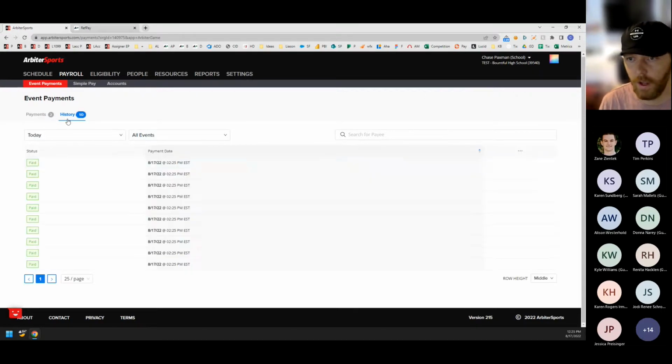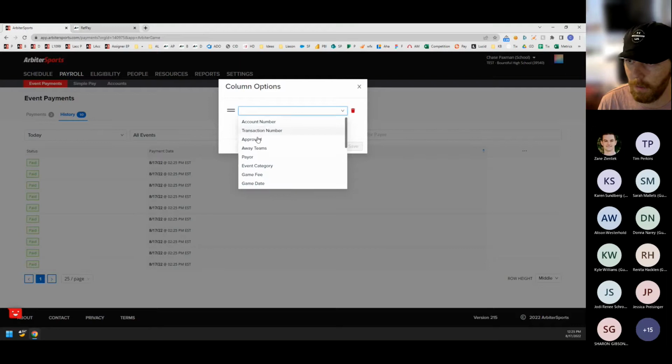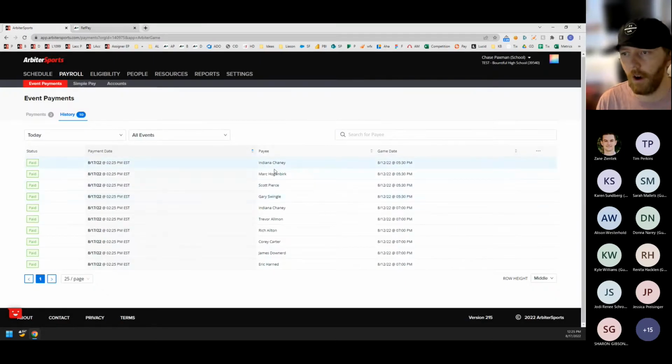If I flip over to history here, I can see my paid accounts here. We're also dealing with this thing right now where the columns are not really showing up the way that they should. But let me just add a few on this page, I'll just add the pay and the game date, just so we can see our officials that show up. We're going to get that fixed too.